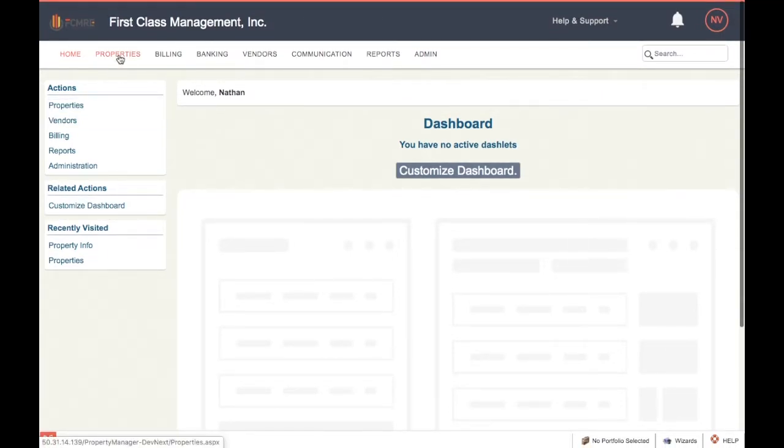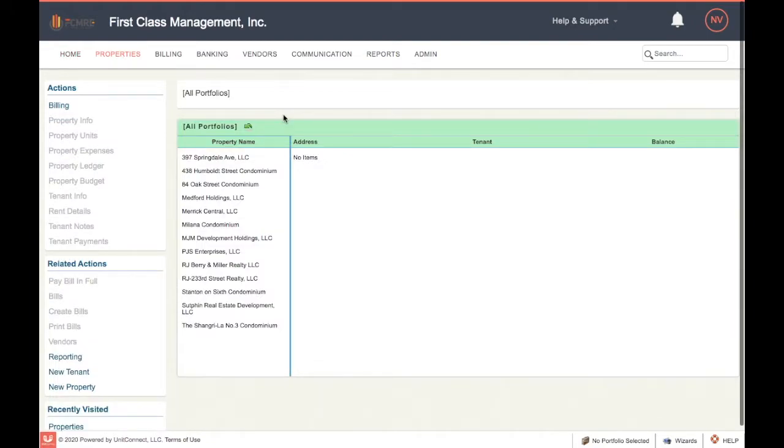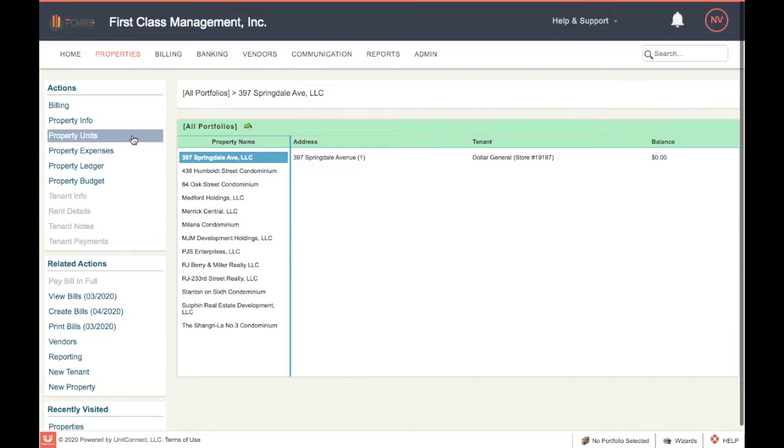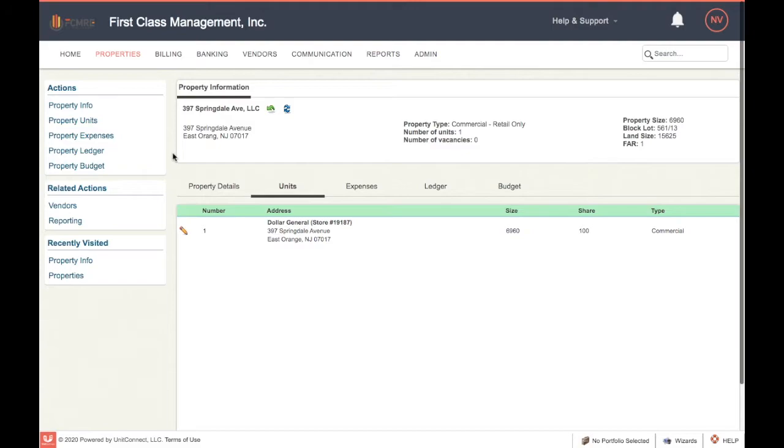in the main menu. Here we are on the properties page, and we can see all of the existing properties that I've added to my account. And so now I'm going to select one, and we'll see the corresponding units. And so now what I can do is on the left hand side under Actions, I can click on Property Units. Alright, now we're here on the Property Units tab.